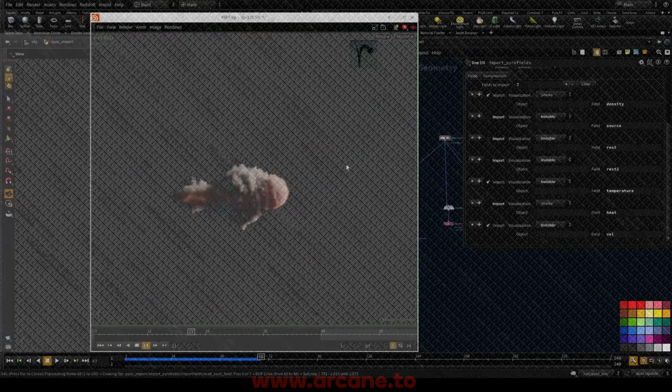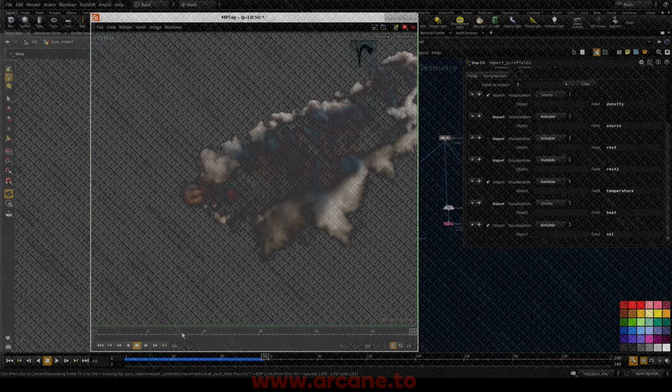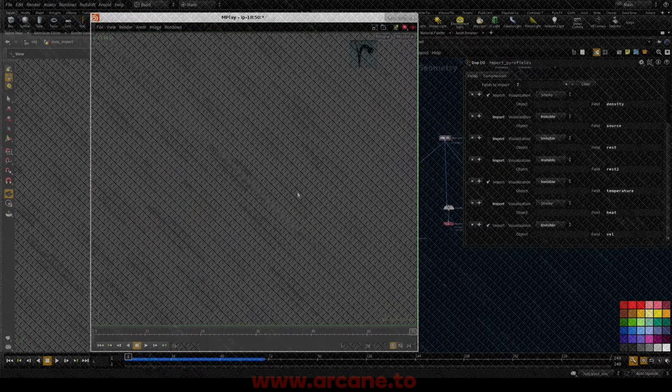Hello and welcome back. So this is the preview of the sim. You can see we have the fire and it's behaving as expected. You can see the first part is really hot, and then as it dissipates, it gets dragged and slows down.